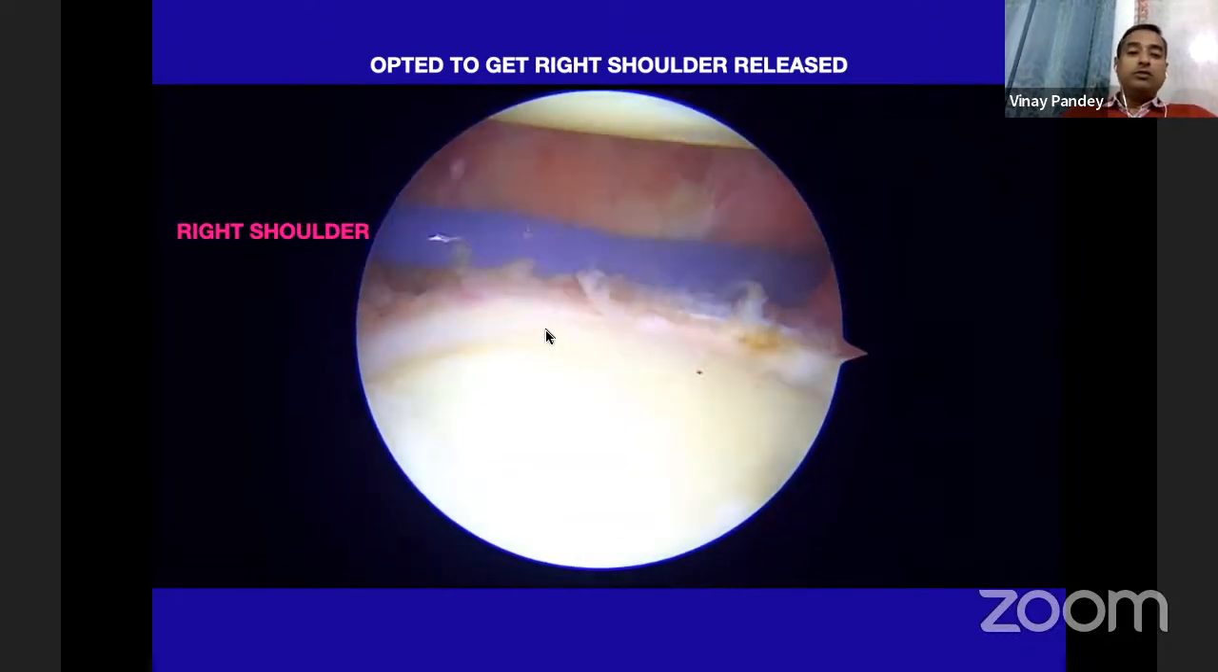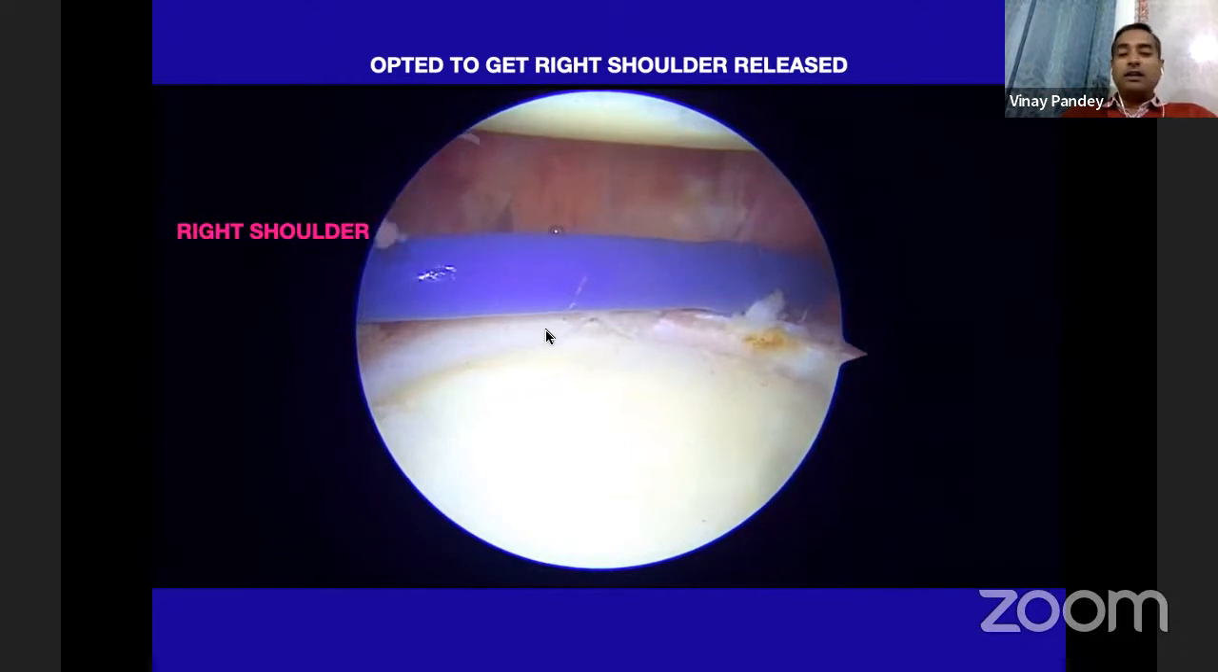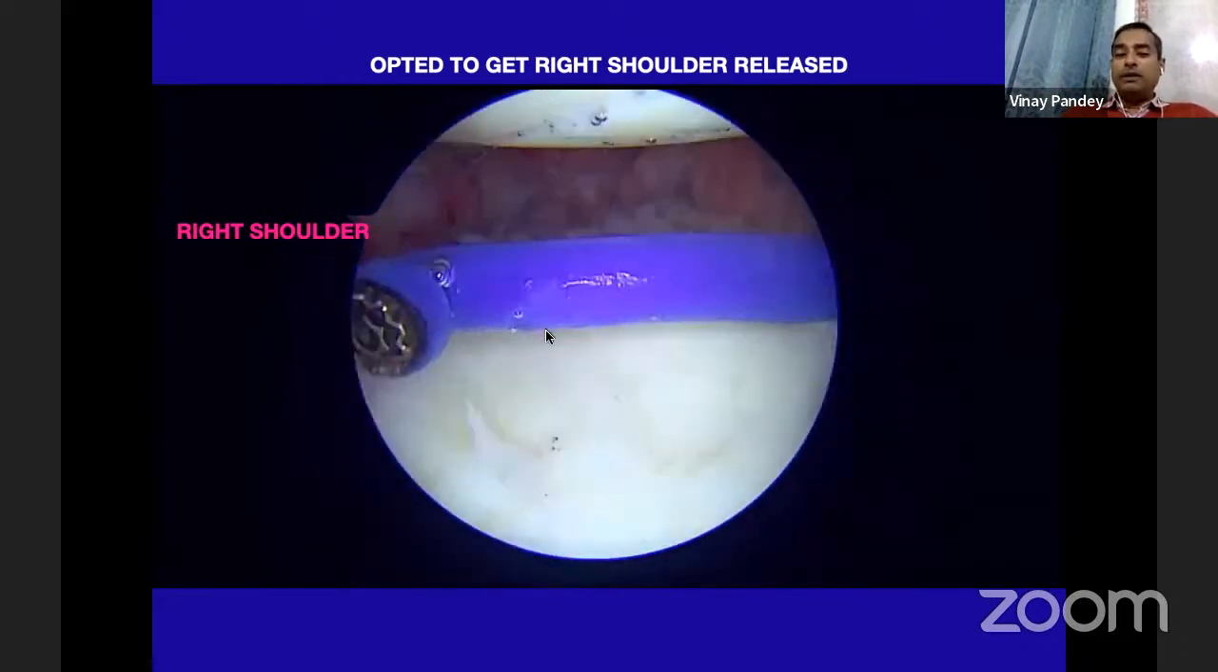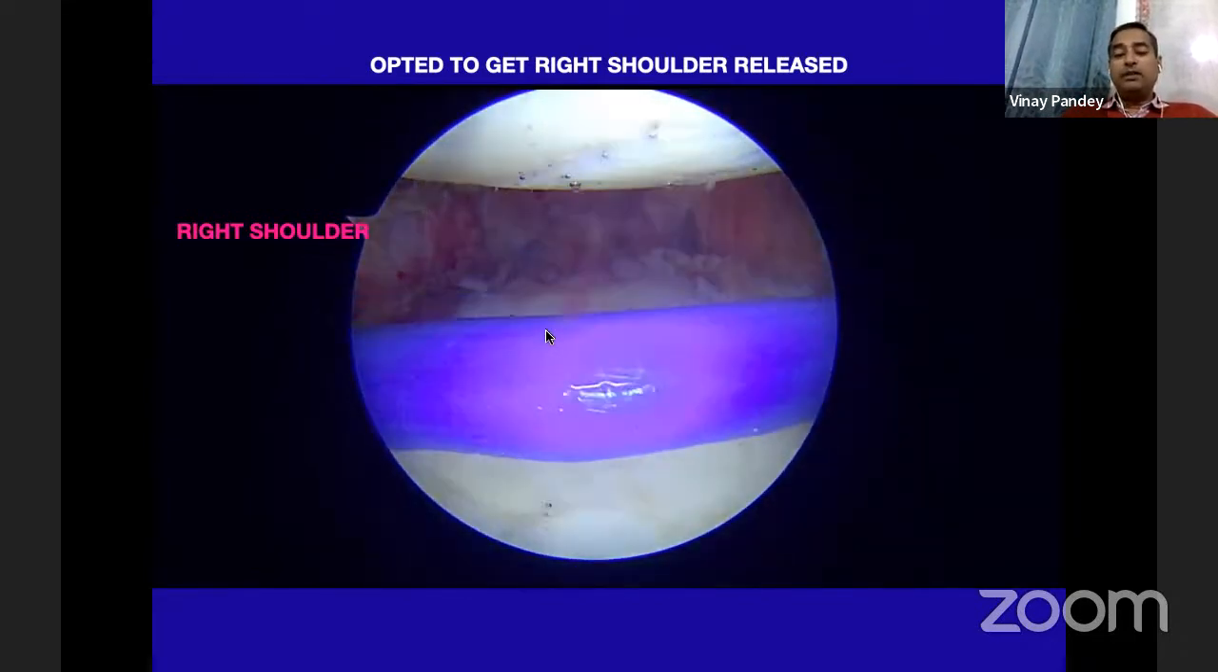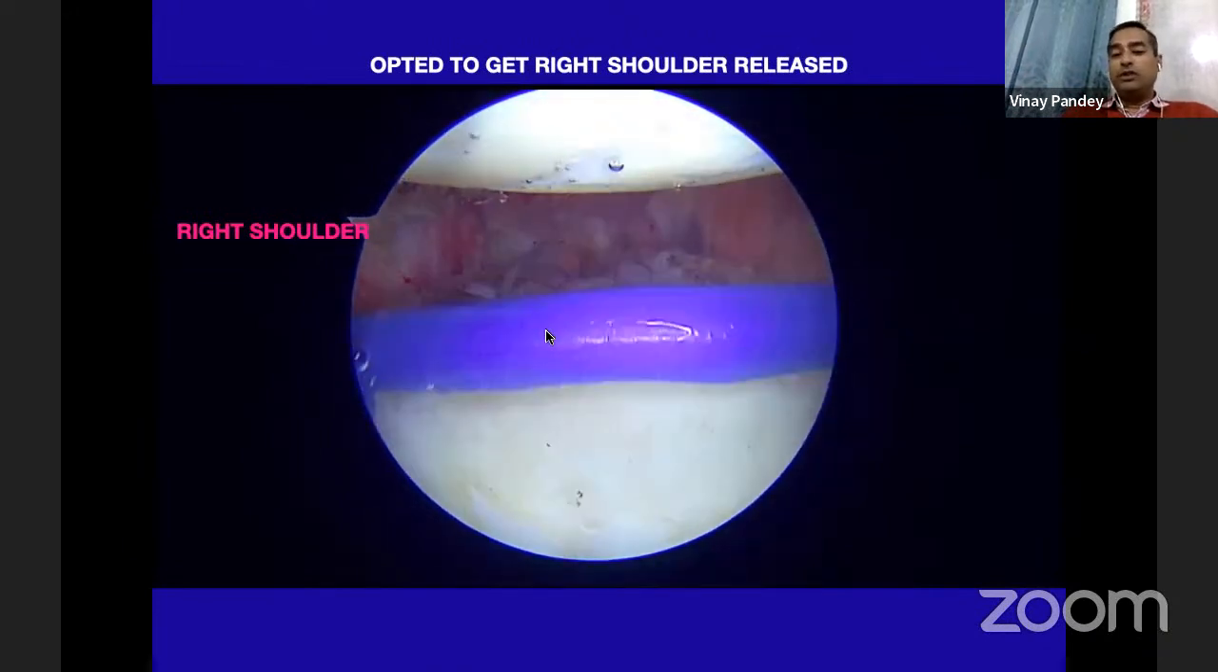So that is how you have to go step by step, release every part, start from the anterior part, go to the inferior part, then go to the posterior part, inferior part, and then the confluent posterior inferior to anteroinferior release.